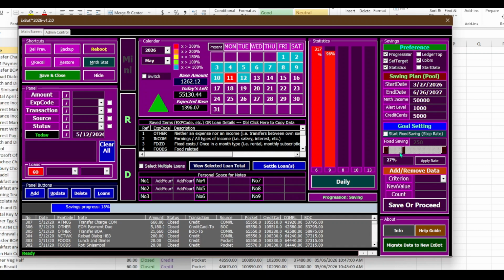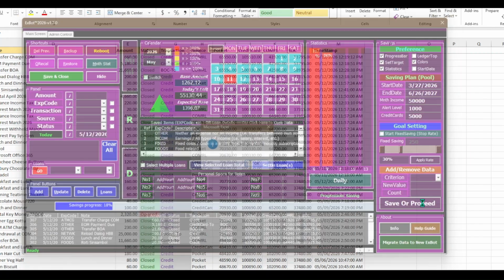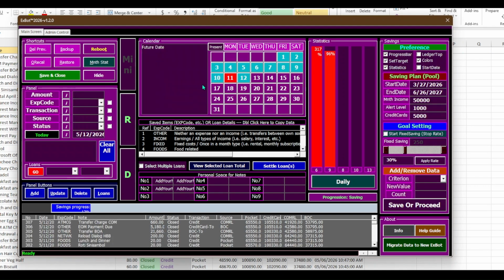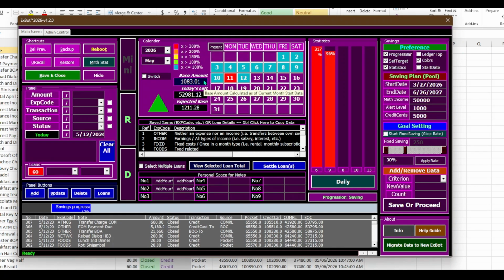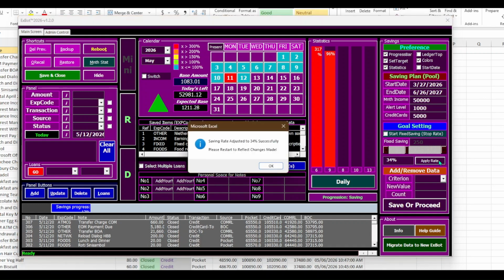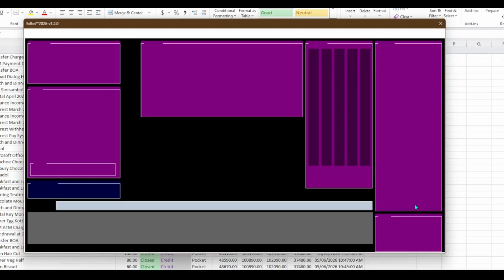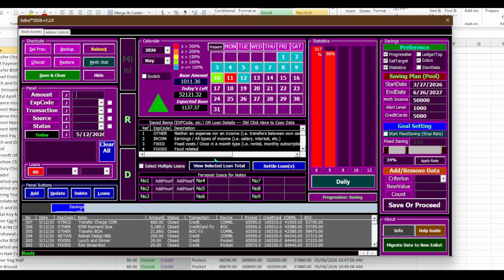I raise it to 30%. Then I press Apply Rate and Save or Proceed. The expected base becomes 1,083.01, still slightly high. Now I increase it further to 34%. And now the expected base becomes 1,011.36. That works much better for me.